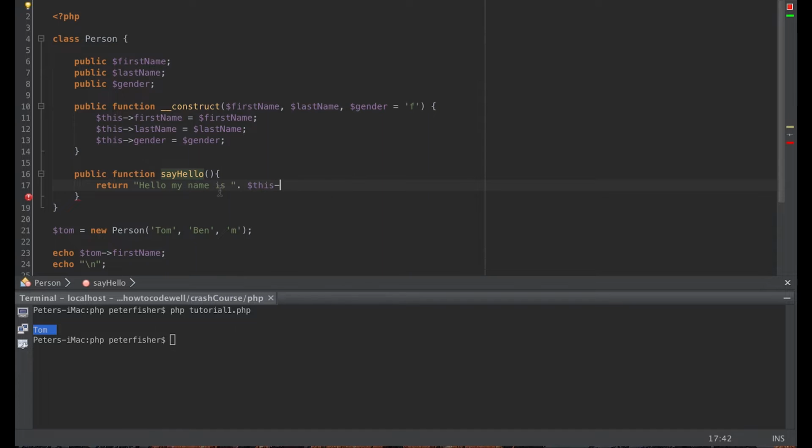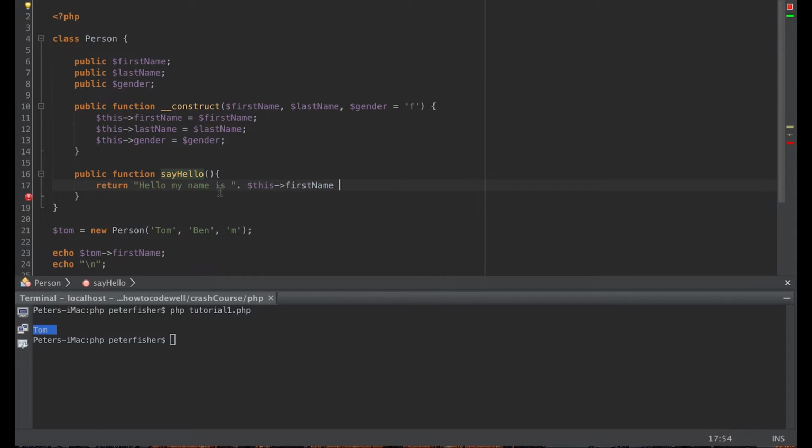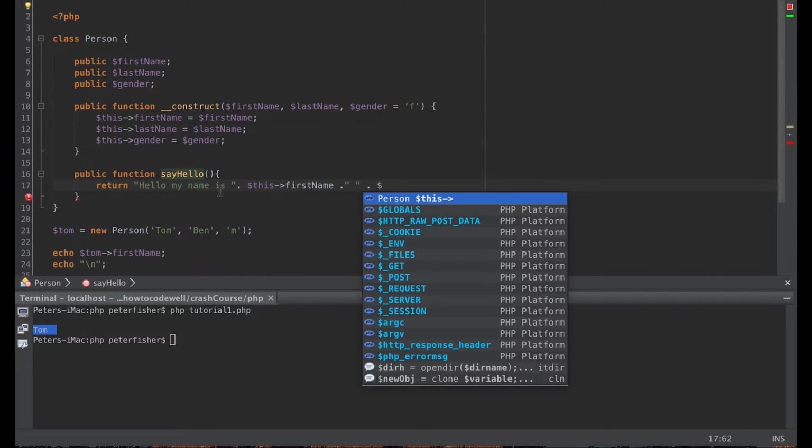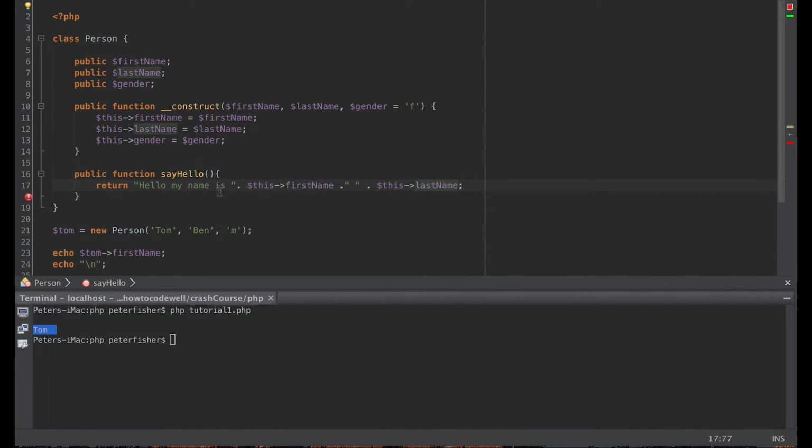So this first name, and if you followed along with my previous tutorials, I have a demonstration of concatenation and more information as to how we can concatenate variables, but for now we're just going to concatenate this string. So first name, space, and then this last name, like so, and we're going to save that.